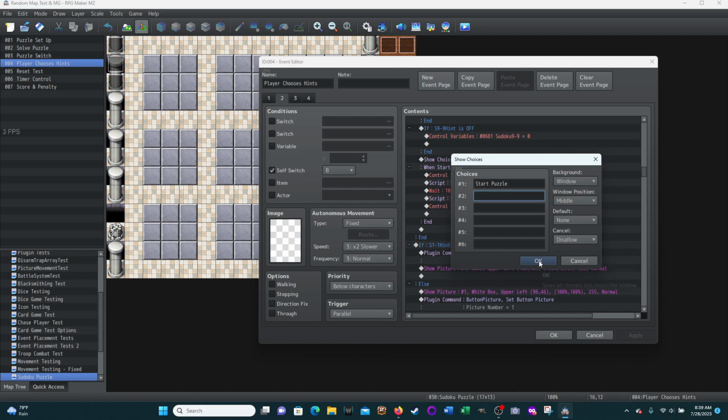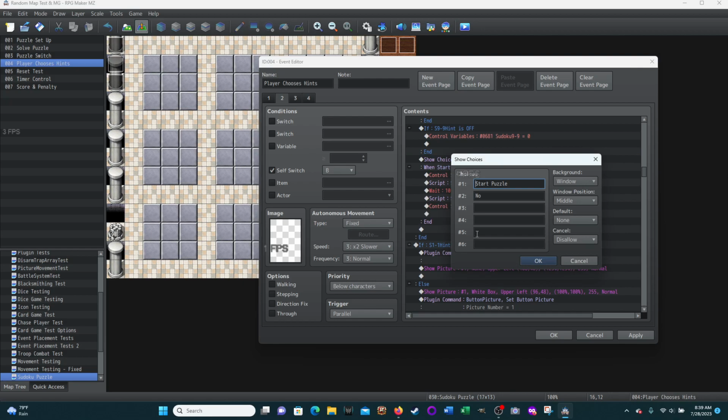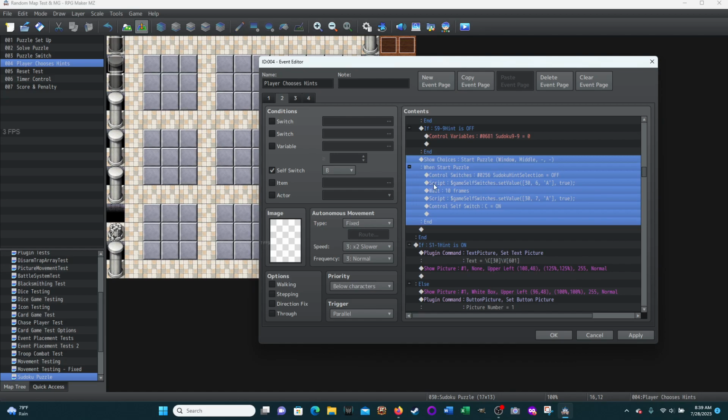So I'm going to click OK here. Now, there's only one choice. So show choices, start puzzle. When, start puzzle. There's no other choice. But yet when I edit this, it defaults to adding the no. I'm just warning you of that because if I click cancel, it should be fine. Yeah, it didn't add it.